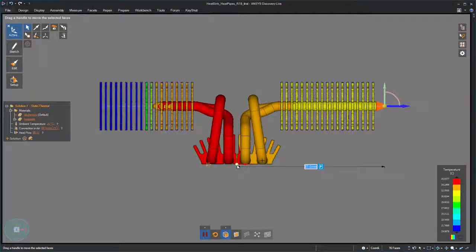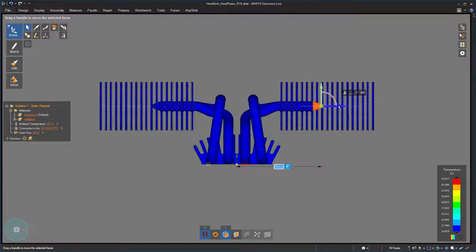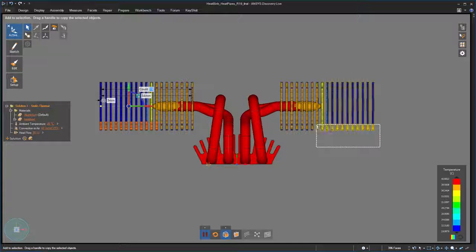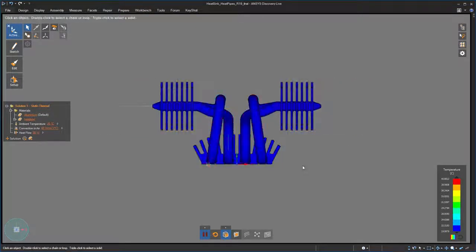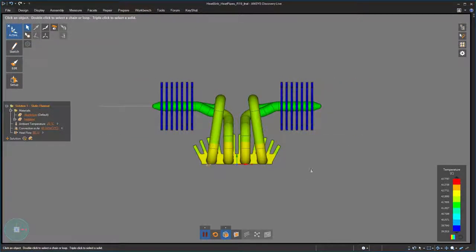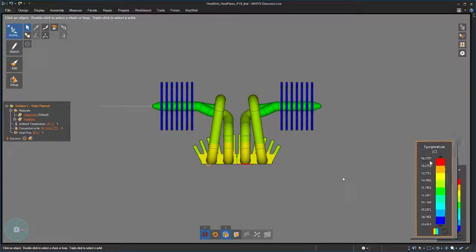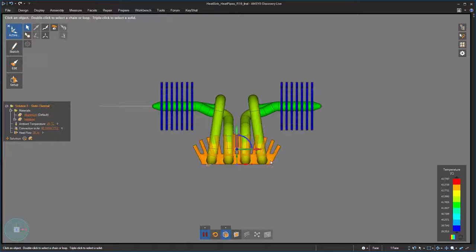Notice that you can make changes to geometry just as quickly as you can change input conditions in Discovery Live, and just as quickly as you can change how you are viewing and looking at the geometry, or even looking at results. Now that I've made that small change, I'll delete some of these fins that are no longer being used in the model. After that, I can see my max temperature is almost at 44 degrees Celsius, which is close to my requirement of 40 but slightly over.